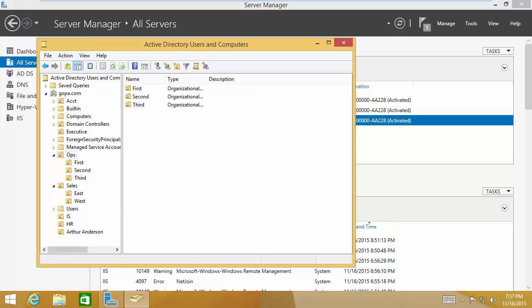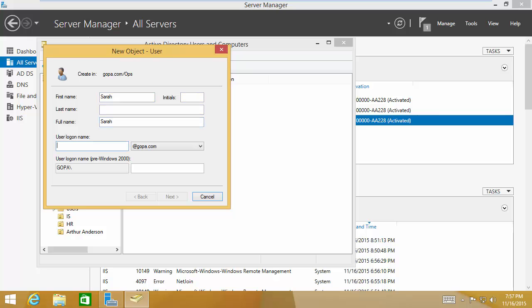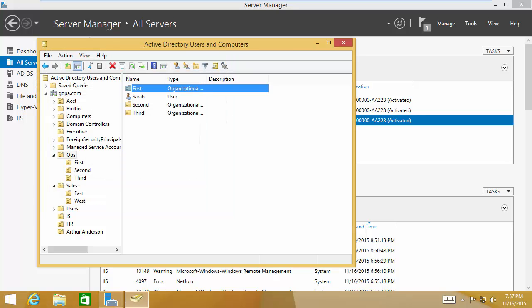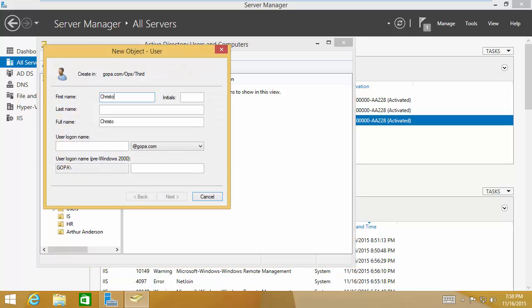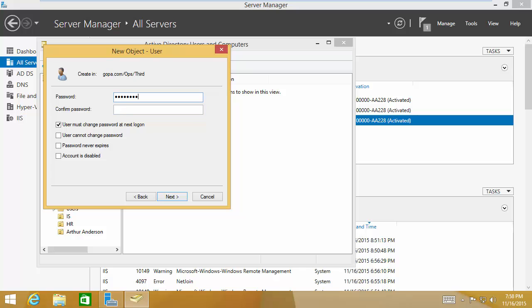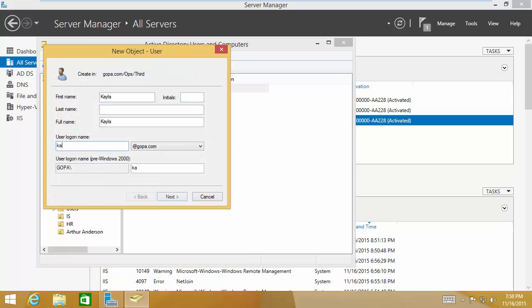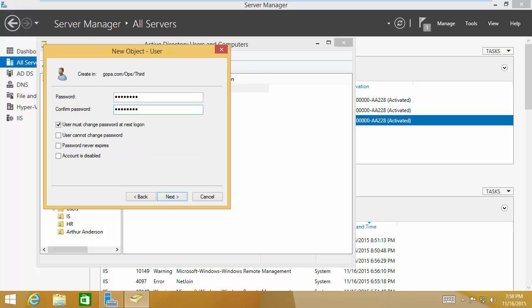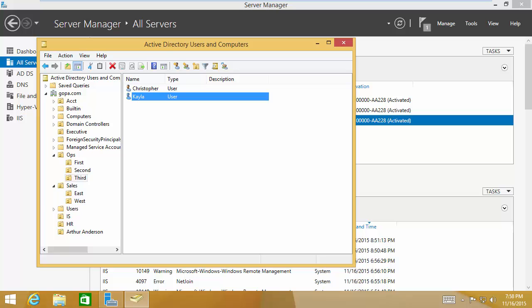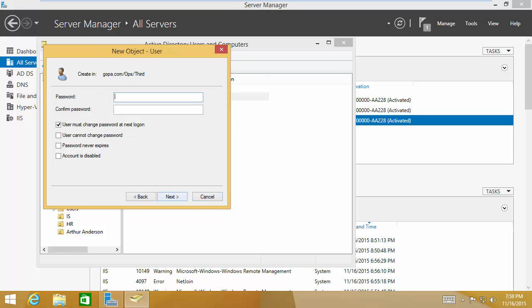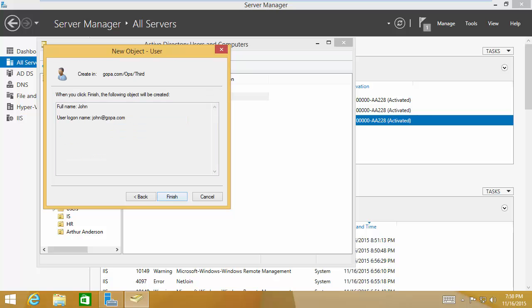Moving on to operations. The only person up on top of operations should be Sarah. Underneath, well, actually from left to right, it gets its third shift, is Christopher. Kayla. John. And Morgan.